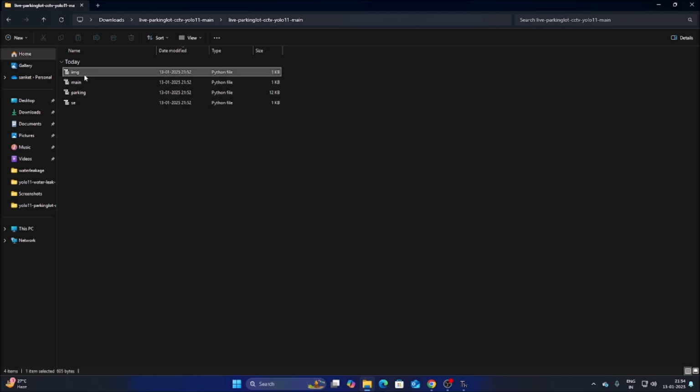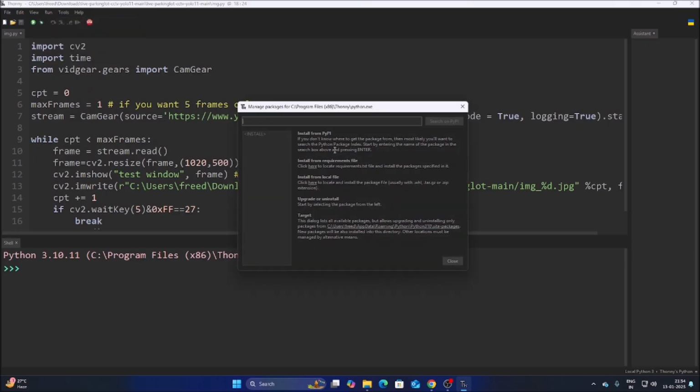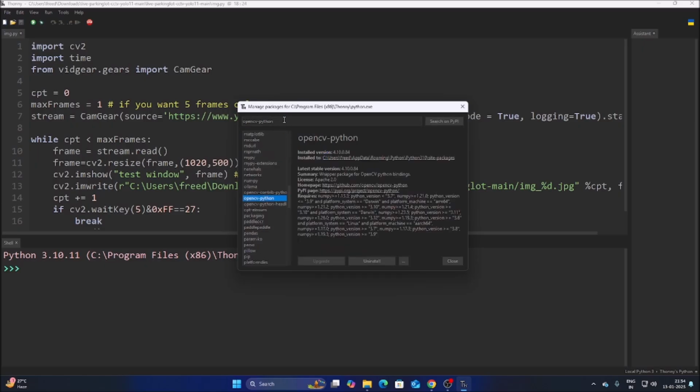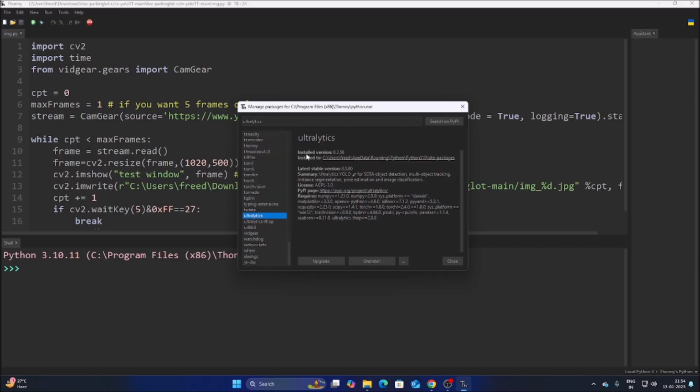So let's start with img.py, and here friends you need some packages. I will show you. Just open Tools, go to Manage Packages, and first search for opencv-python, which is our main package. Select the first package and it will install opencv-python. Done. Then for YOLO11 we need the ultralytics package. Hit enter, first package, click on the install button. Done. It will install ultralytics.